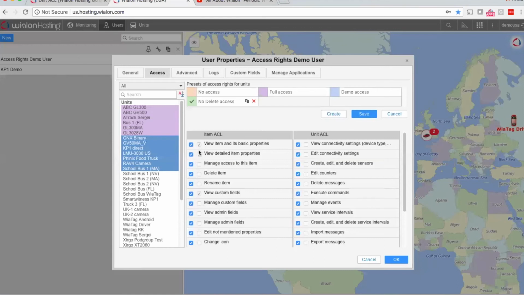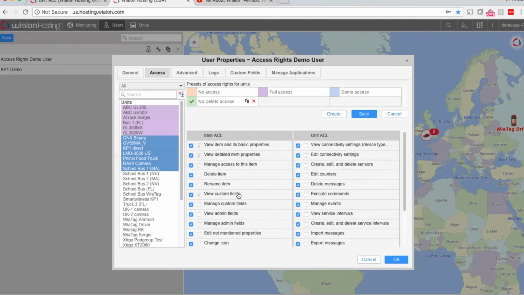It shows you what was the previous state of your access to those units. And this previous state was to see just a few rights. And those rights are view item, view detail, item properties, view custom fields. So that's what were the rights that we previously provided with the template. Now, since we call this role no delete access, what we mean here is that we're giving absolutely all rights, but we don't give the right to delete the unit, and we don't give the right to delete the messages. These are the two most dangerous rights in the system.